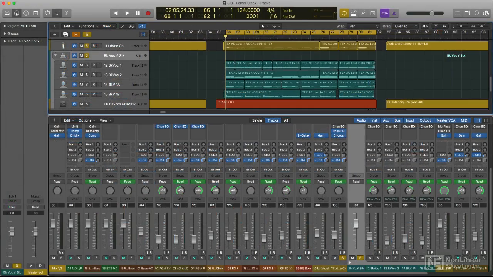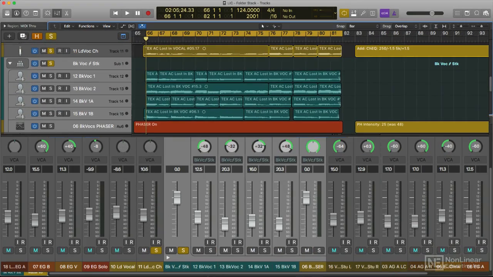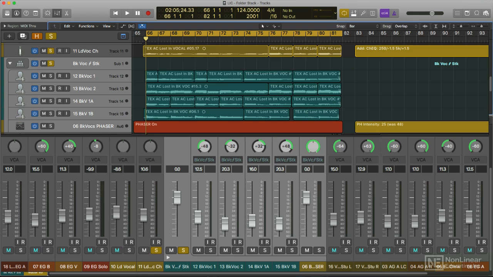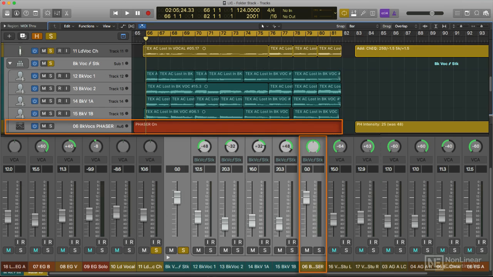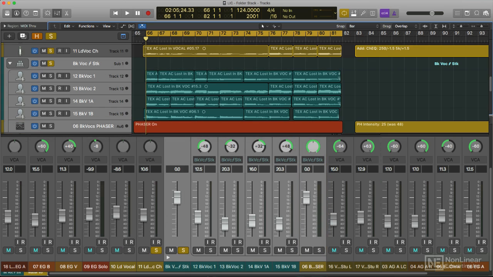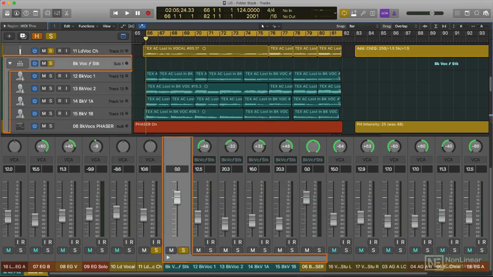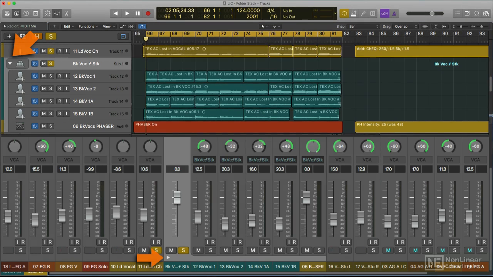A track stack is a container for a group of tracks. It consists of a main track and a number of subtracks. The subtracks can be any track type, audio, instrument, aux, and they can be mixed together freely in a stack. When several subtracks are part of a stack, you'll see a display like this. The main track is at the top, and the graphic indicates which tracks are part of that stack. You can show or hide the subtracks via the disclosure triangle in the main track.